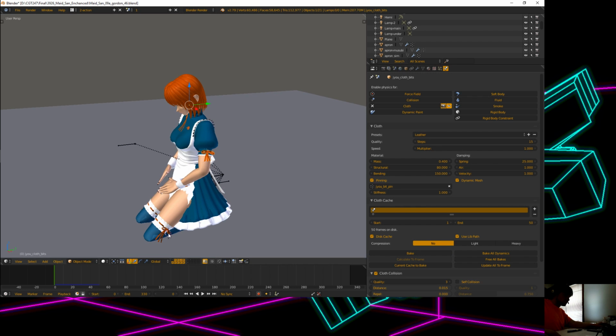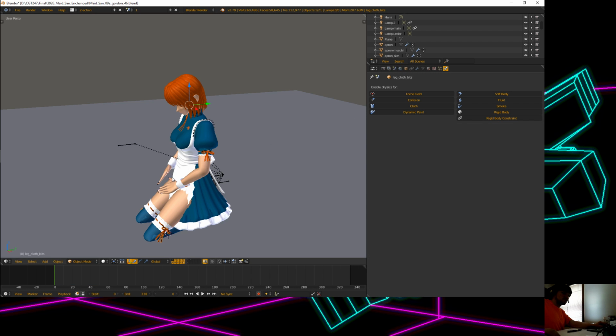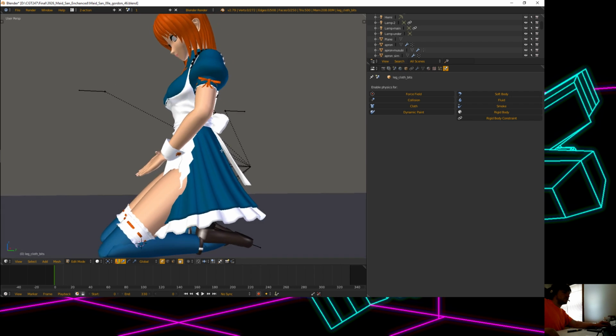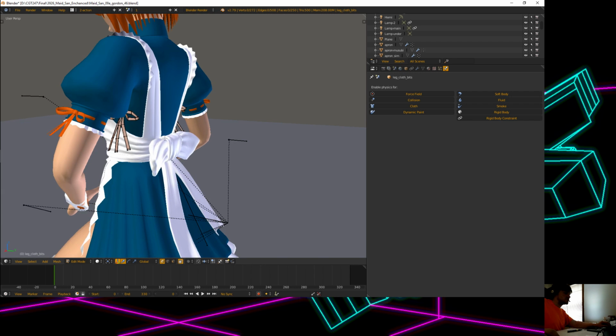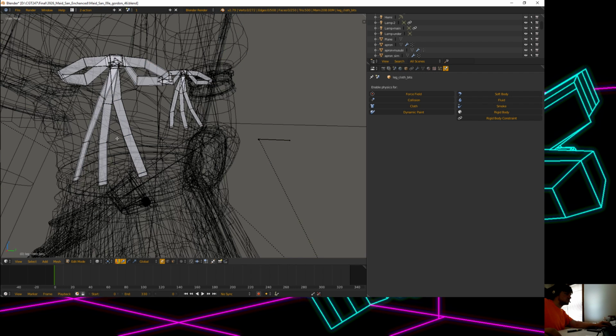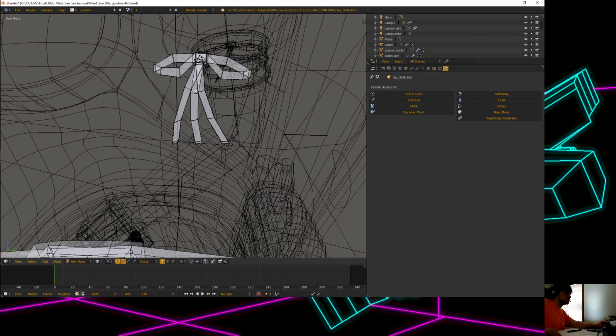Let's come down here to these ones. Leg cloth bits. That's hilarious. So I'm going to have to go into edit mode there. Jeez. These really should be on their own layer. Oh well, this is fine.